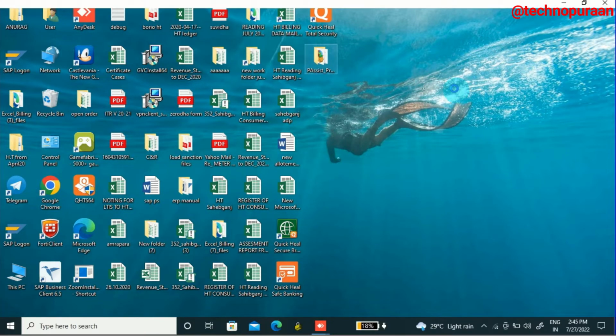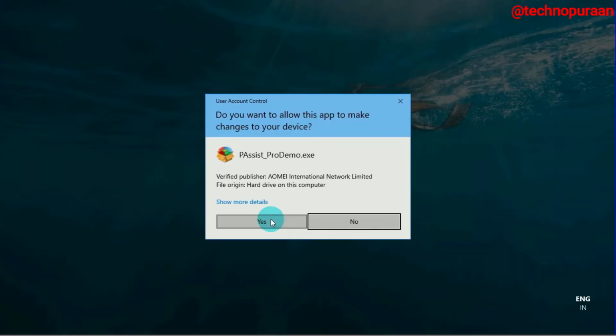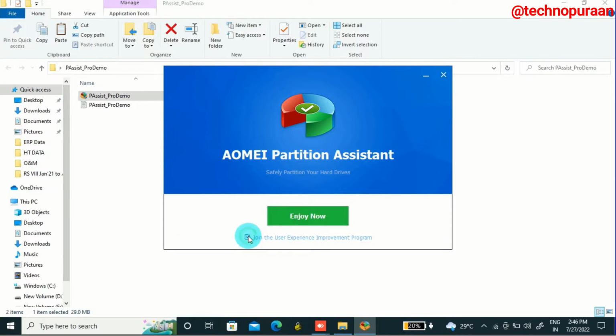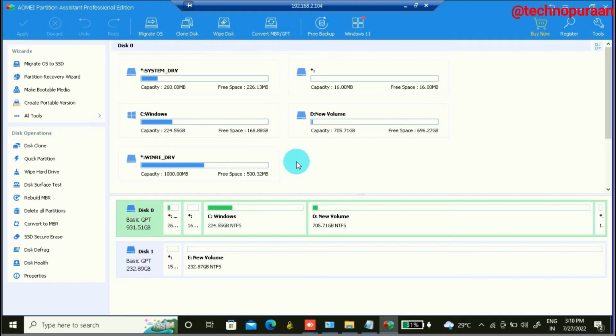Now simply install it. Double click on the setup. Now click install now and it's done, 100%. Now just remove the check on join the user experience improvement program and click enjoy now. Before getting further, I need to let you know that you need to register this software before using this OS clone or OS migration feature.